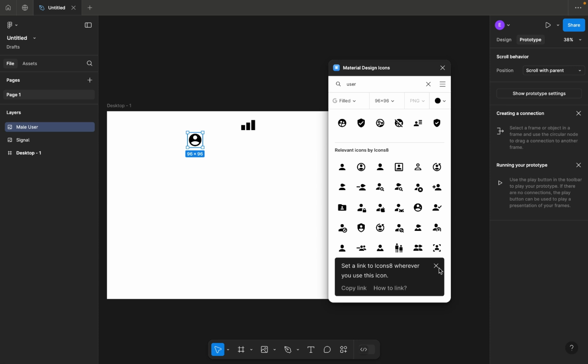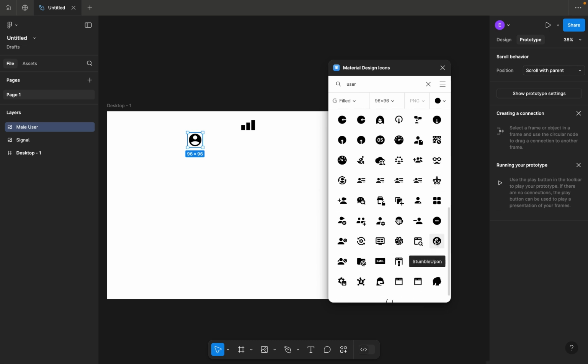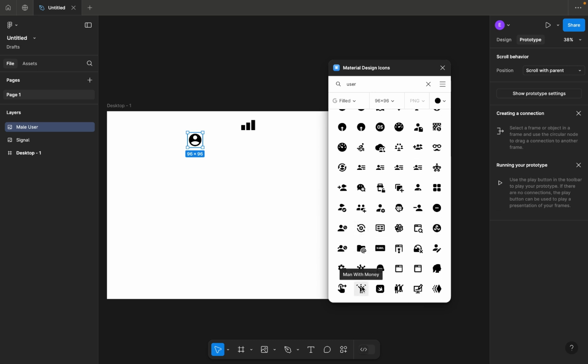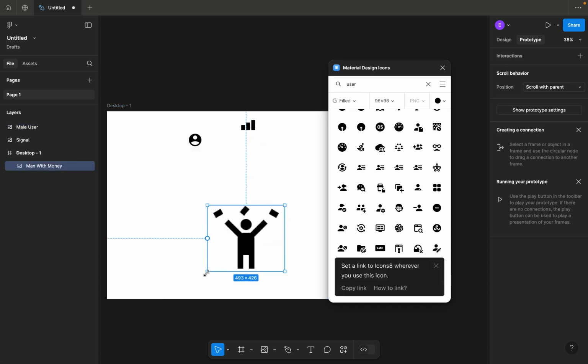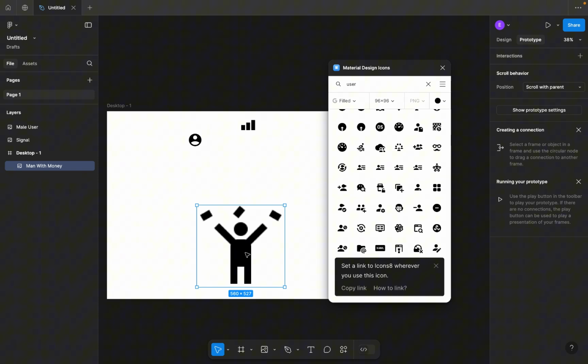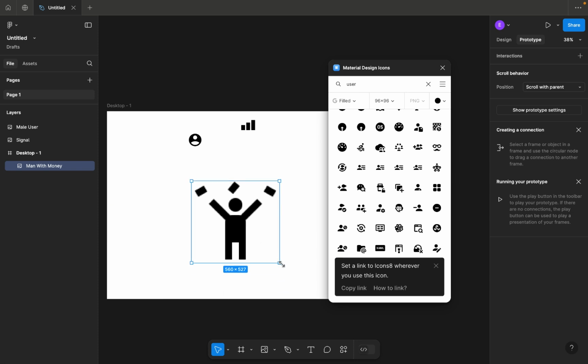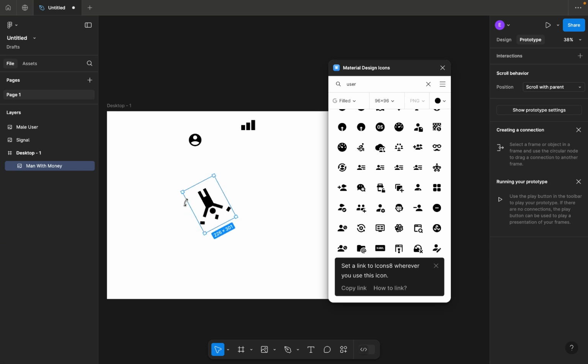Different kind of design. See, I can pick a man with money. I can drag him and I'll bring it right here. I can also increase the size, and it's still going to remain clean. I can reduce the size to a minimum size. I don't know if you understand what I'm trying to say. You can rotate it, play with it as much as you want, and all that.